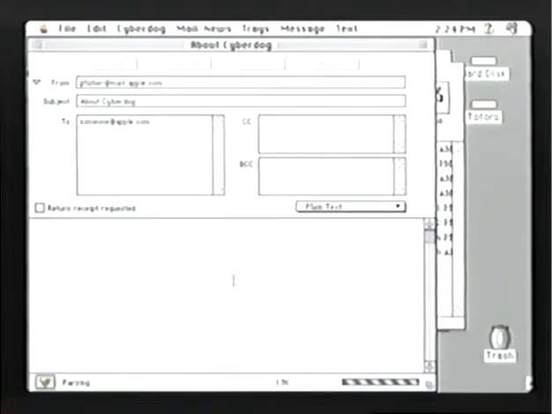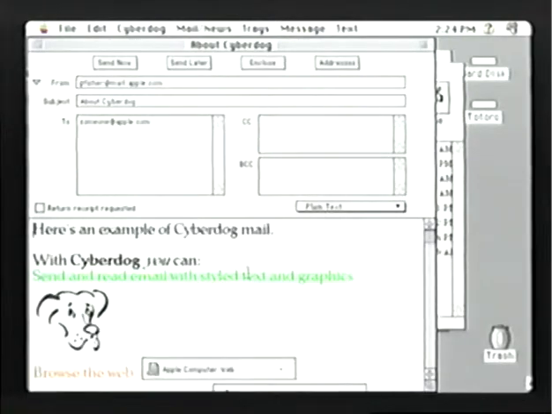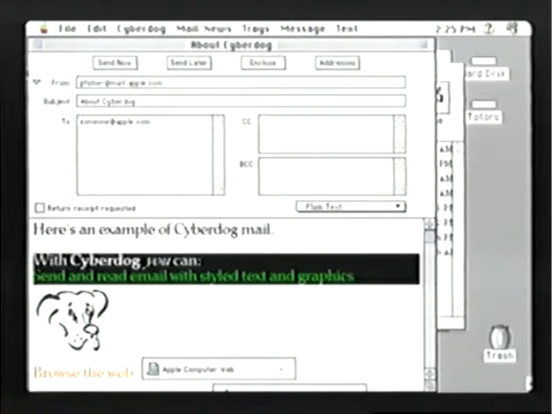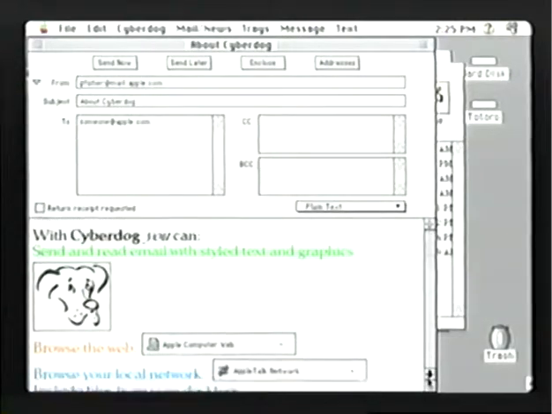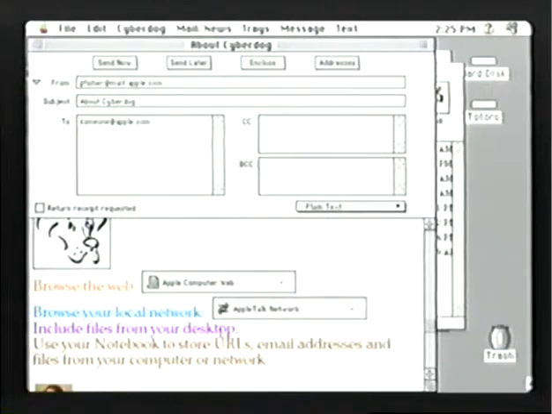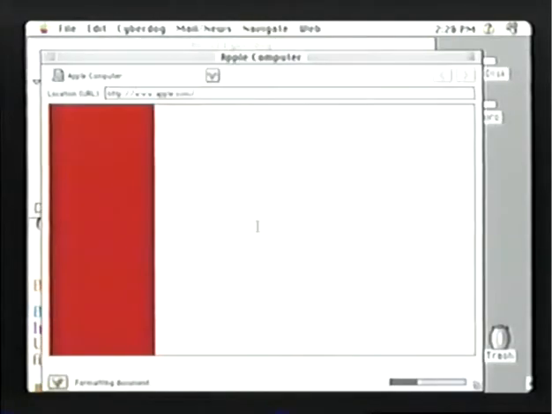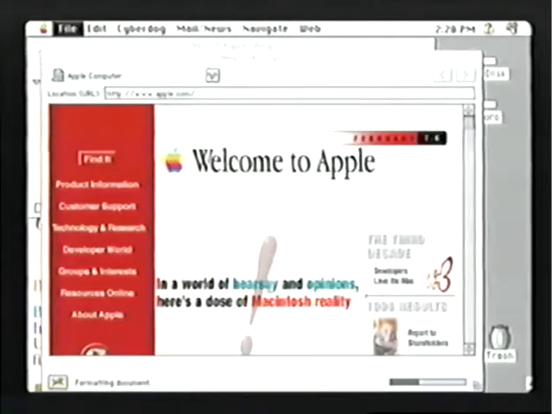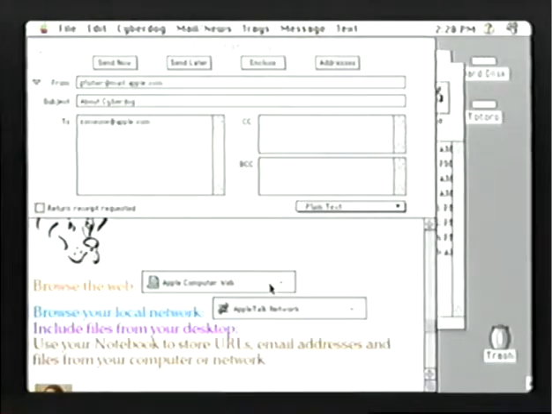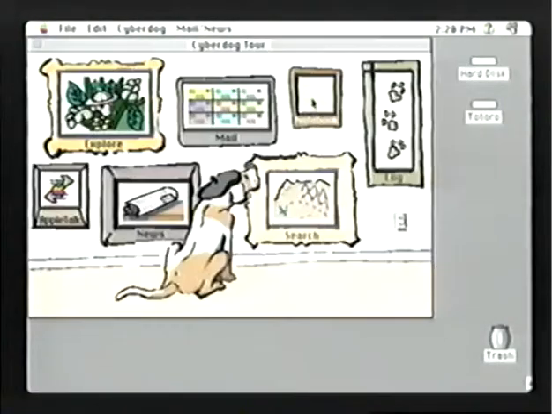It's a very rich email system, including colored and stylized text and graphics. And we can even include live links to FTP sites, to URLs, or AppleTalk networks. To show you some of the integration in CyberDog, I can just double-click a live link from the email, and it automatically brings up the web browser. We've also improved CyberDog's web browser. We now support frames, animated GIFs, and HTTP cookies.